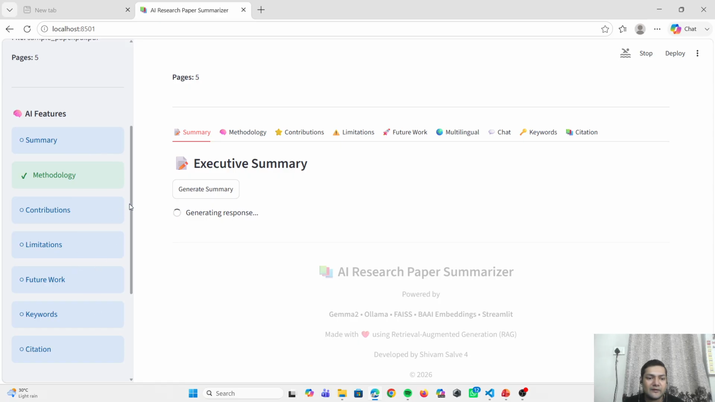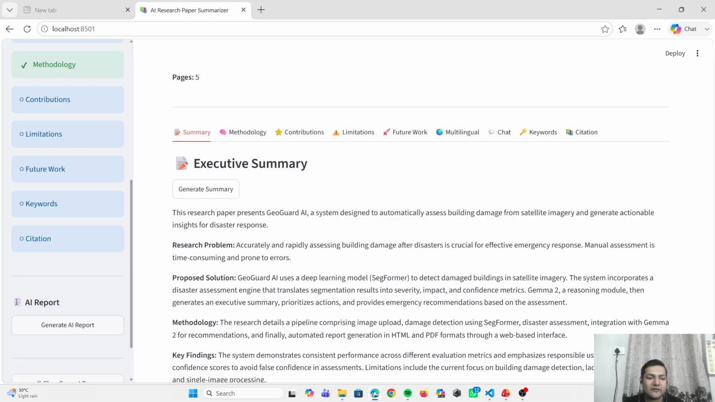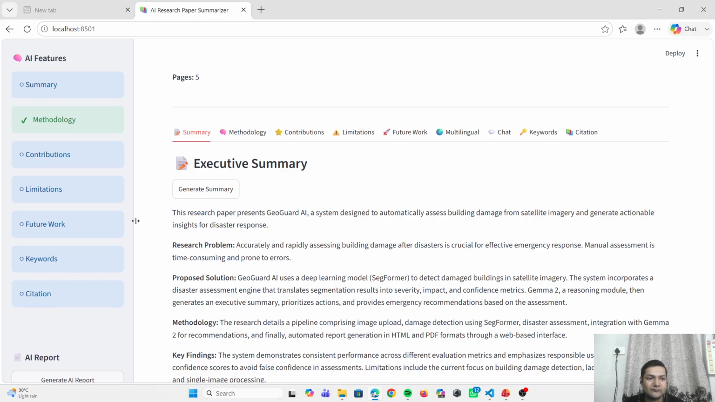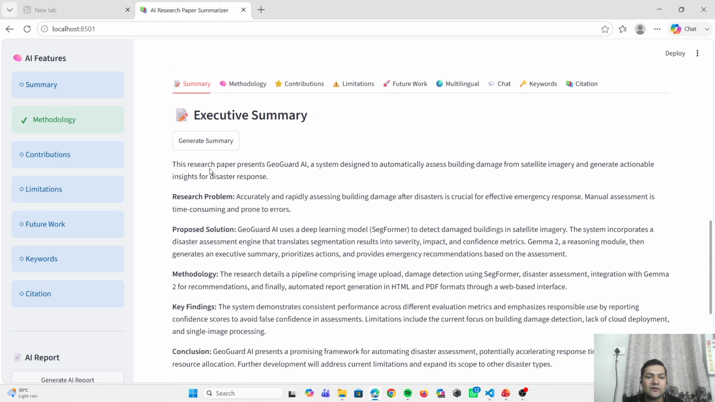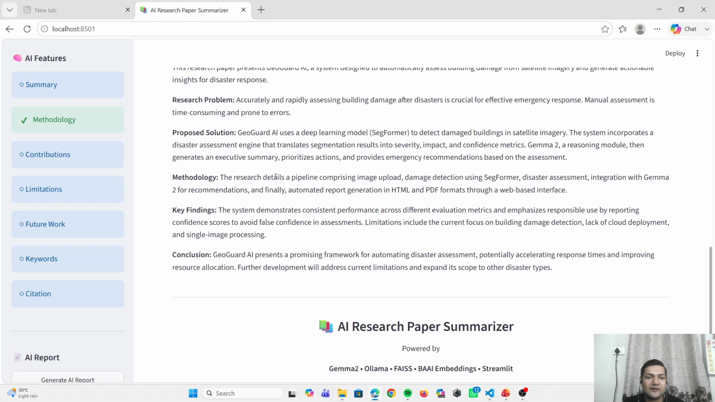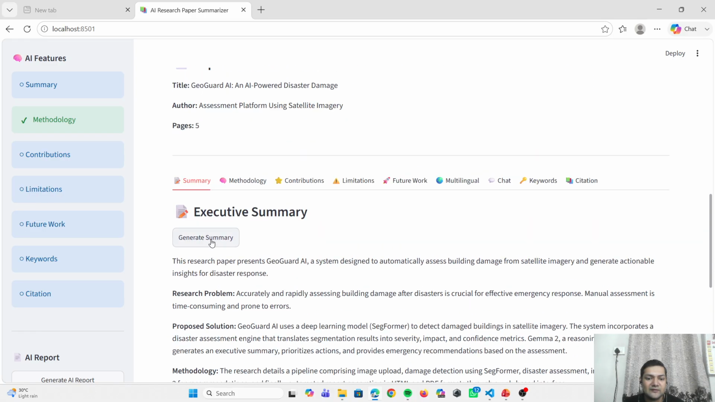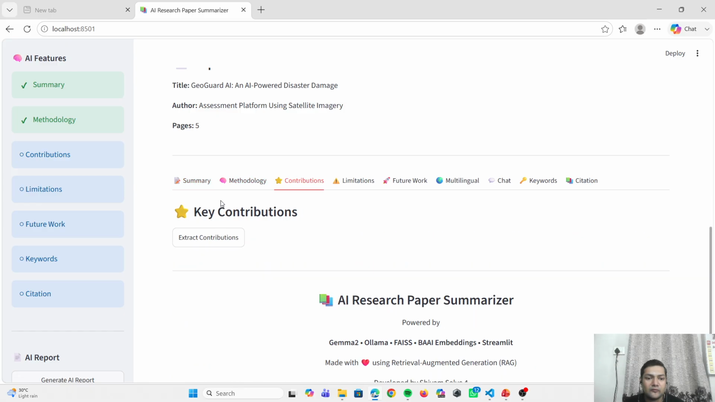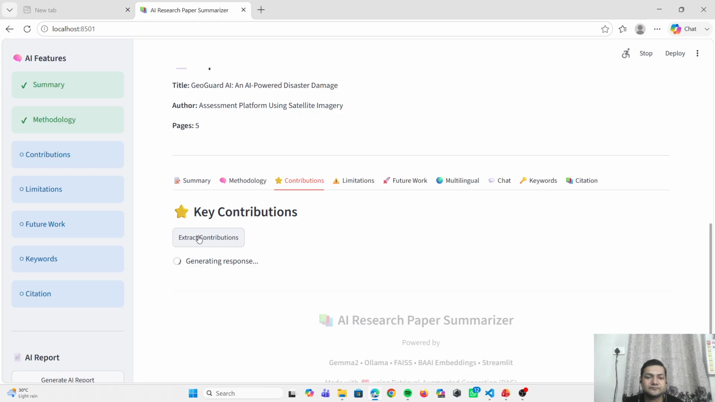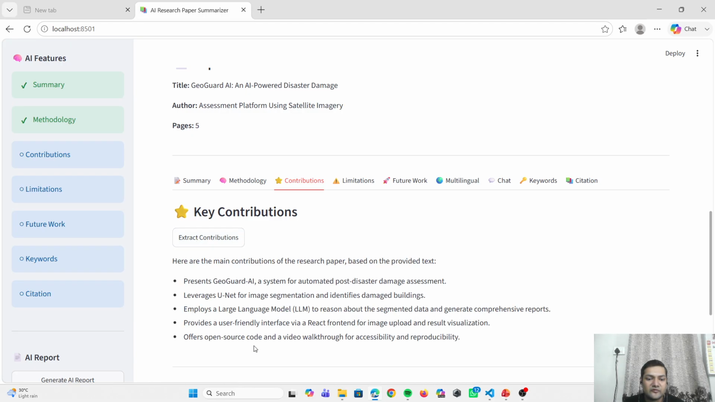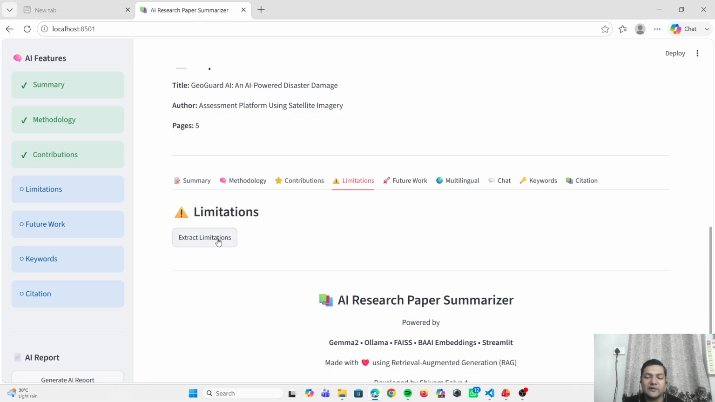Why has this been included here? Because at the end, when a user wants to generate the report, whatever the user has gone through, he can generate a report of that. So here we got the executive summary of this. After this we have generated the summary. Now methodology. Now going to contributions, key contributions. These are the key contributions which have been found in this. So now going ahead with limitations.